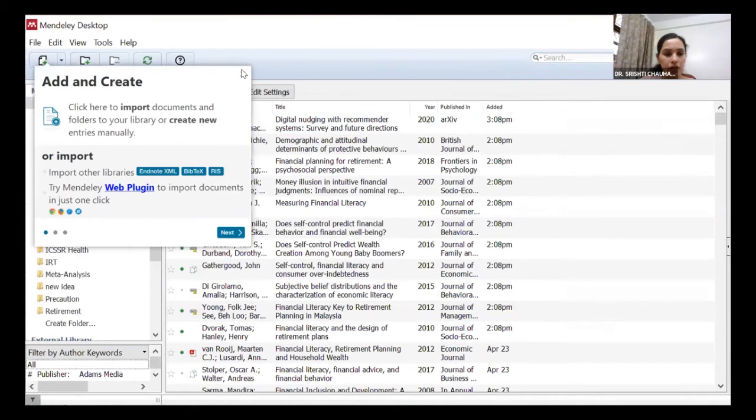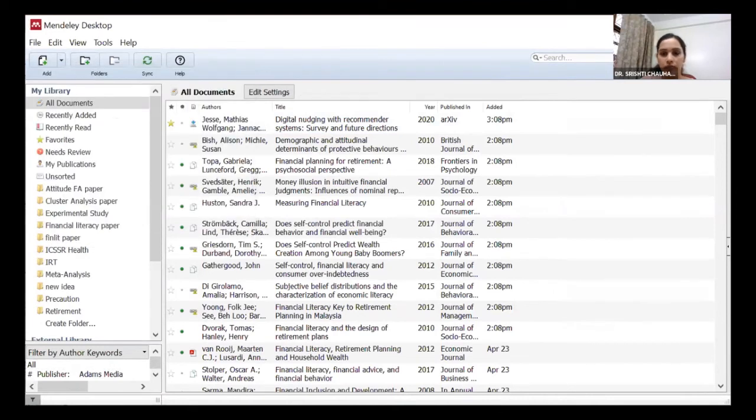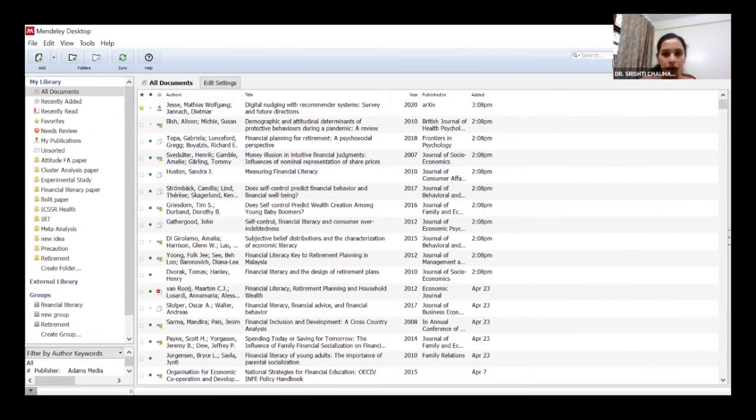Okay, give me just a second. Can somebody confirm if my Mendeley desktop is visible? Is it visible? Yes, yes, it is. Okay, great.